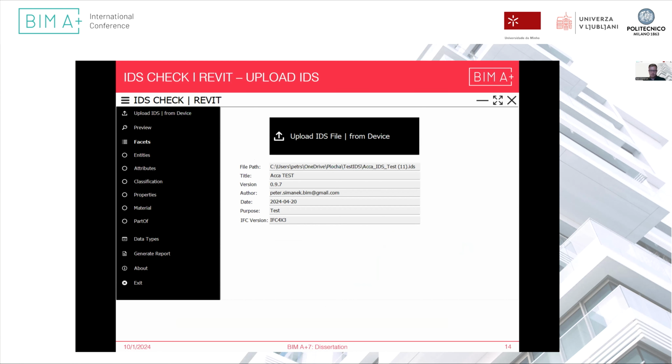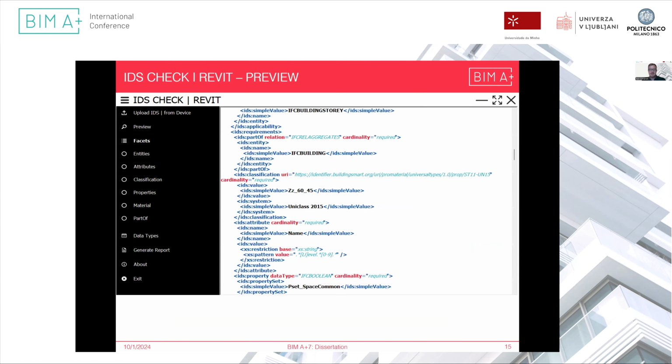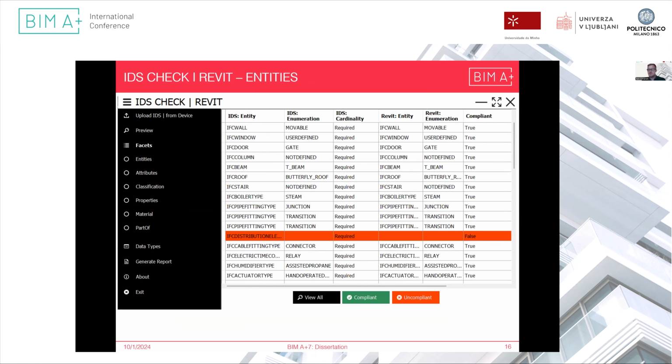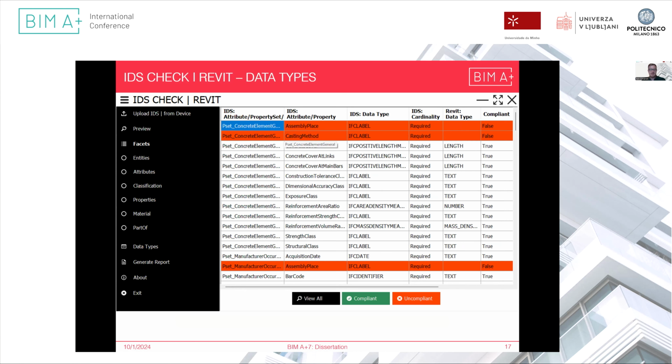And what I have here is a preview of the application. It starts with the modeler uploading the IDS file. It gives you instant feedback. Then you have the option to preview the data, the raw IDS file. Then this is what happens when you click on the tab entities. It highlights all the non-compliant entities. And this is what happens if you click on data types.